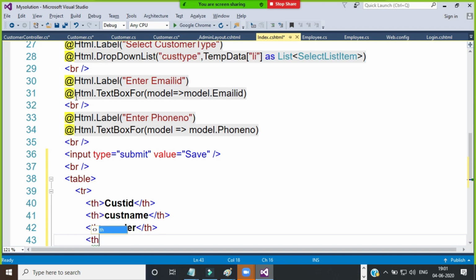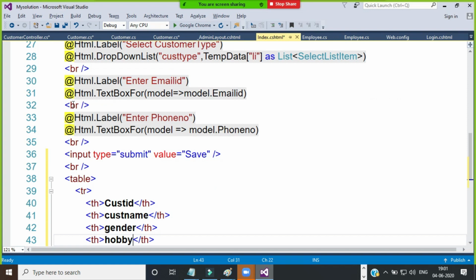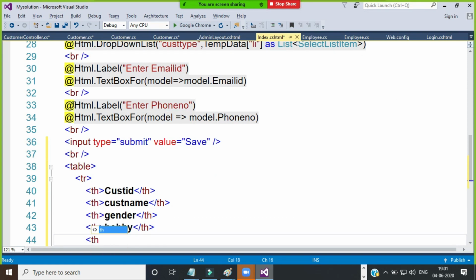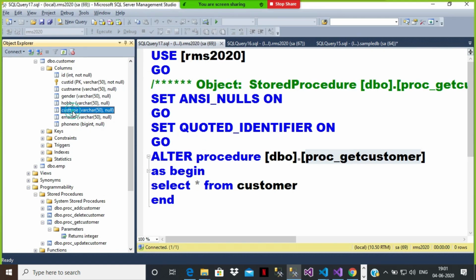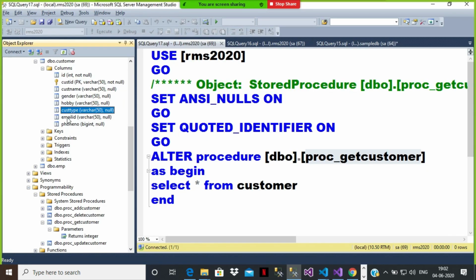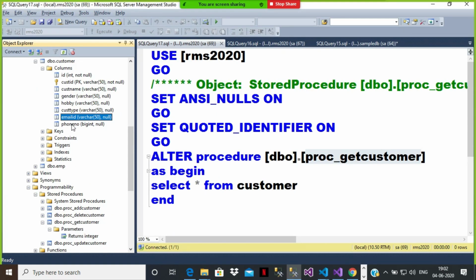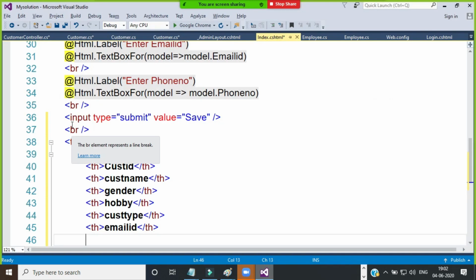And again open one more th. Here I'll display the hobby. Is it clear? And again open one more th. Here I'll display the customer type. And again here you can open one more th. And here you can display the email ID. And here you can see the phone number. Again open one more th. Here phone number. Is it clear?